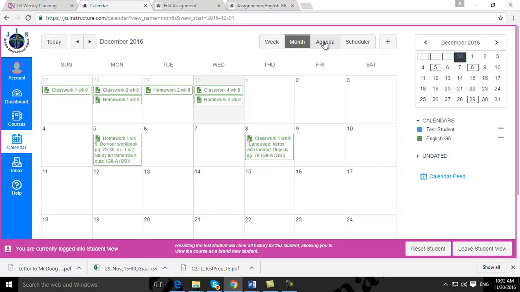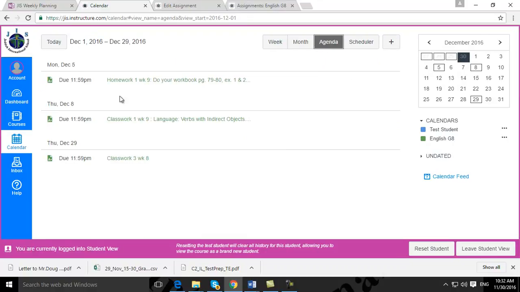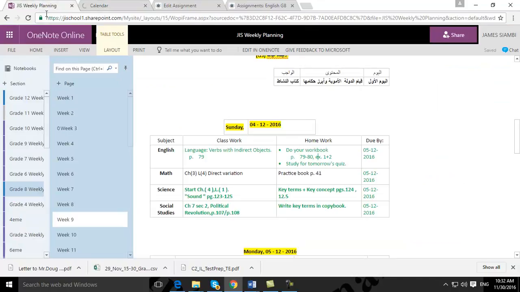If they want to look at it on a weekly mode, they can look at it this way. That is how your student will see. Now leave the student view and continue with the setup. So after that, you will realize that we have finished updating this part of our weekly plan.